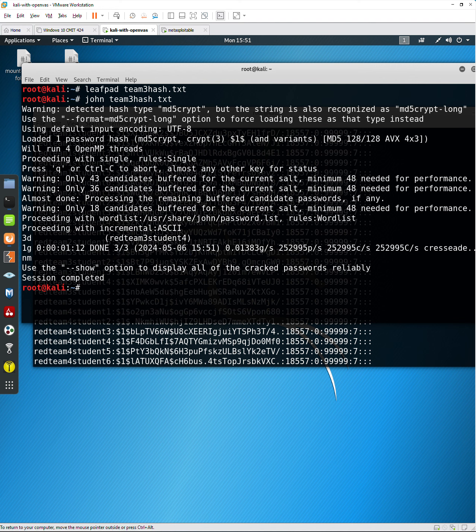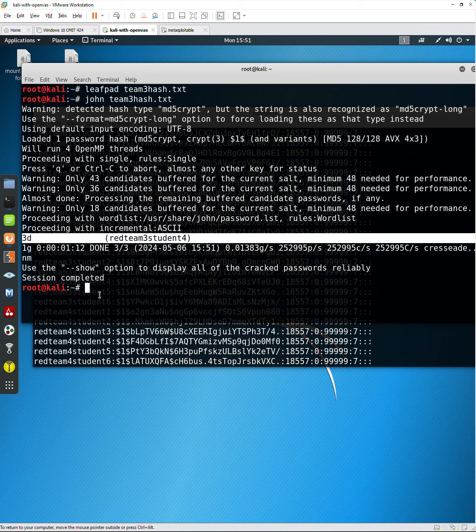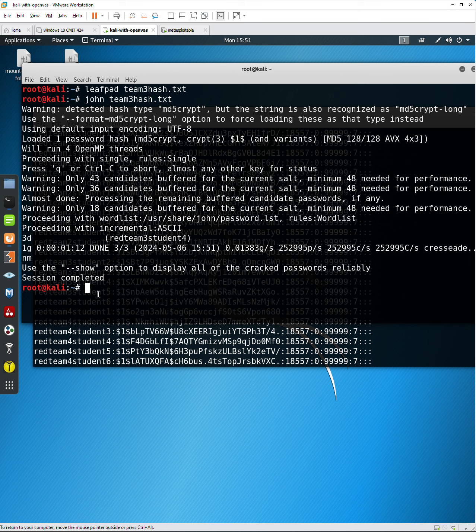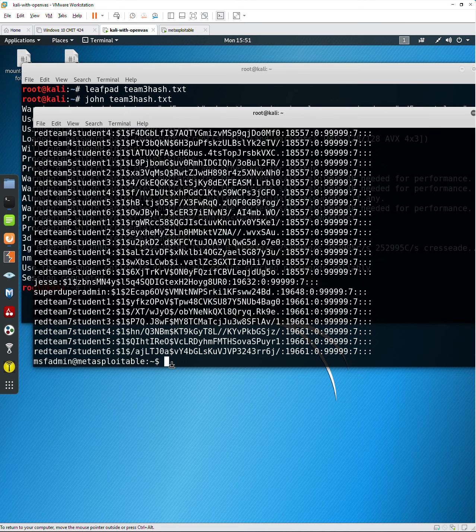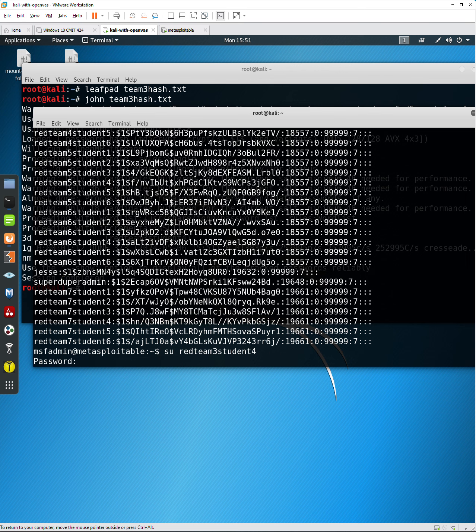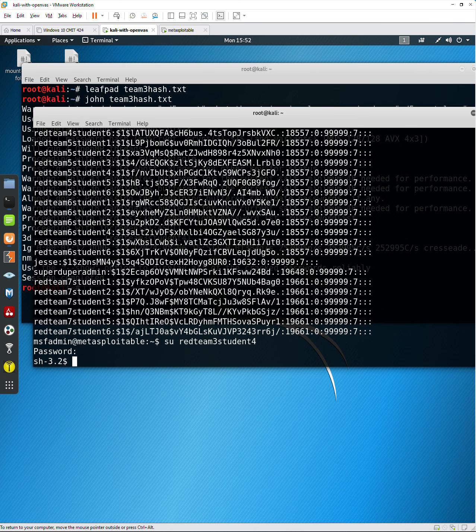So here it is. Username redteam3 student4, password 3D. Now we will log into redteam3 student4 using the username and password. Apologies, let's go back to the system window. Password is 3D. Okay, great. We're in the system.